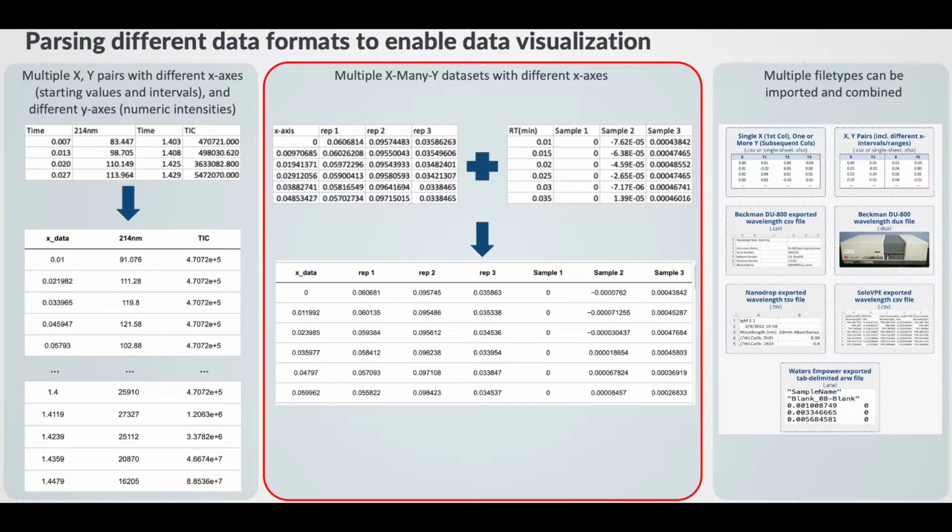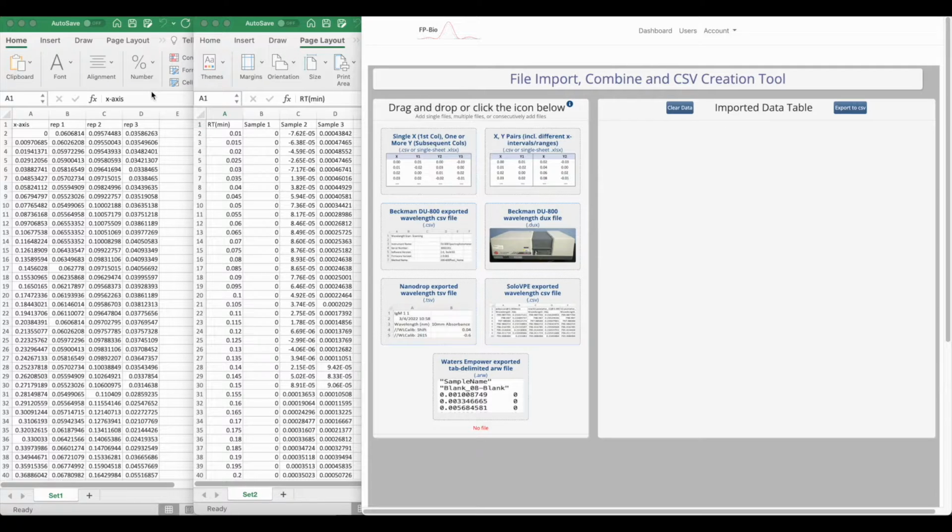Now let's look at another case where we might have multiple files that have X with many Y. So in this case, we've got two CSV files. The one on the left has an X set of data that starts at 0 and multiple Y data, and another CSV file with another set of X data. This is time spaced a little differently, with 3 different Y data.